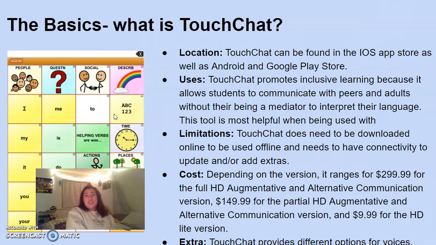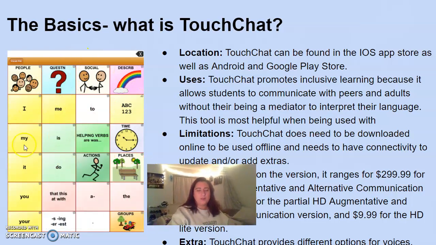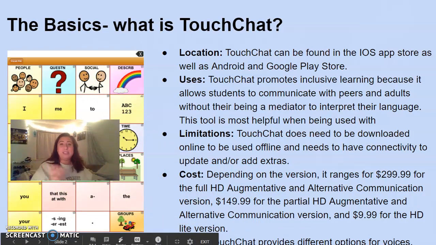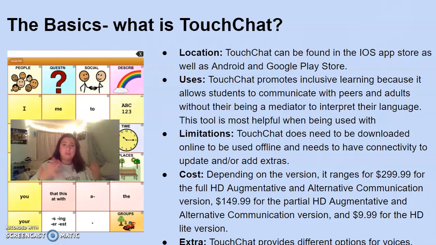There is also an HD Lite version for $9.99, so $10. I thought about purchasing that for this evening, but then my app store has been having problems, so I'll show you how I'll be doing the demo in a little bit. That HD Lite version is very basic. This is an example of it, which I've put myself over. I'll move. This is a basic outlook of what the HD Lite version looks like, and it's really difficult to make sentences with because there's not as many options per screen, and it's not as easy to move around in. So I would definitely not recommend that one.